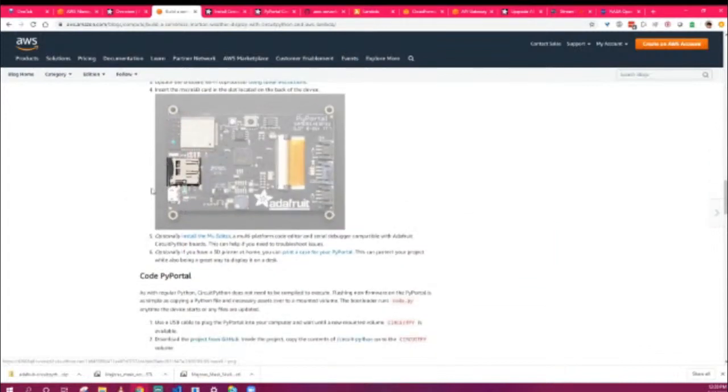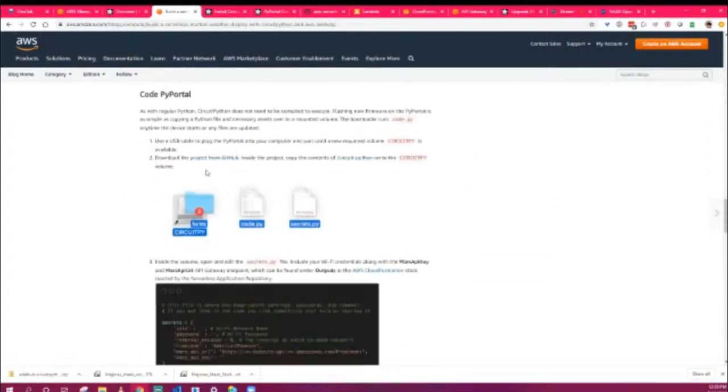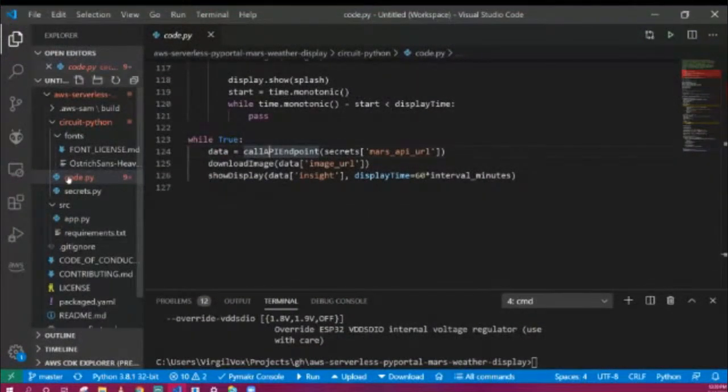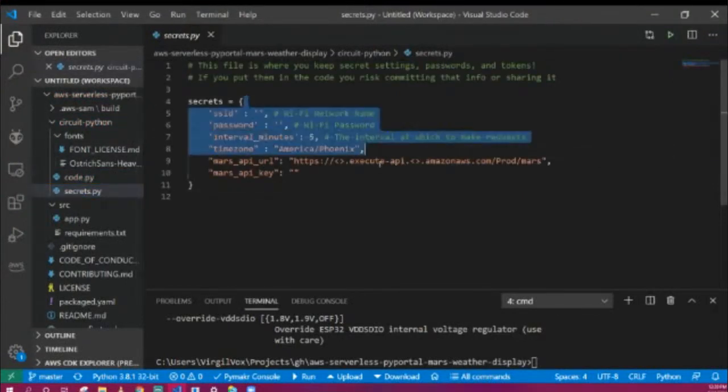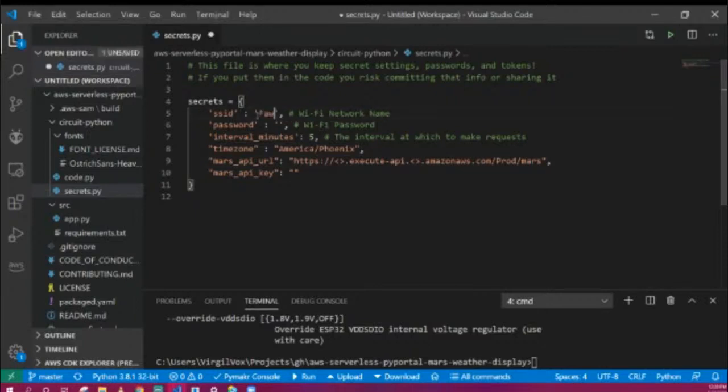Again, I've done all that, so all I need to do now is copy code over to it. But I do need to update a few things. In the CircuitPython folder, there is a secrets.py file. In there, we're going to add the Wi-Fi credentials, the API URL, and the API key. So you all now have my Wi-Fi credentials.